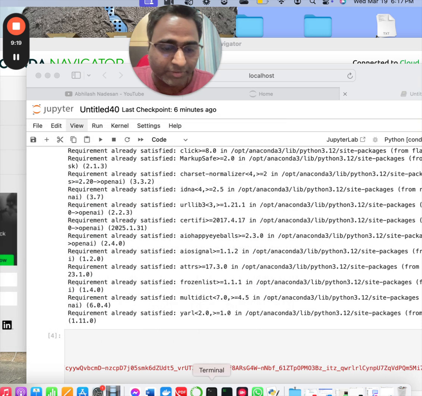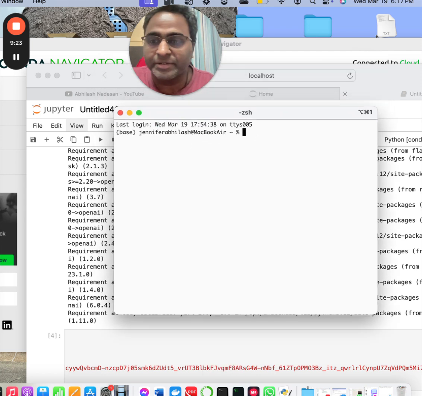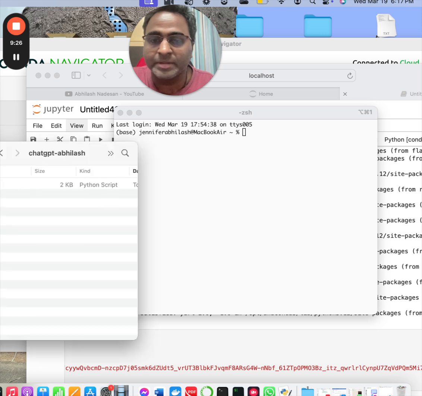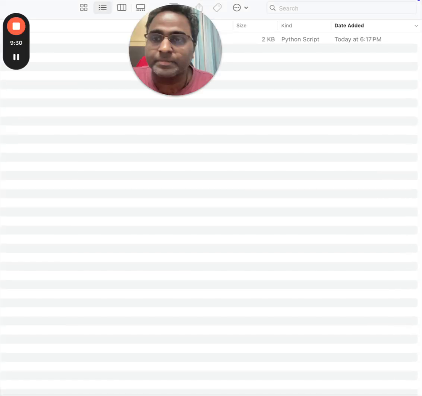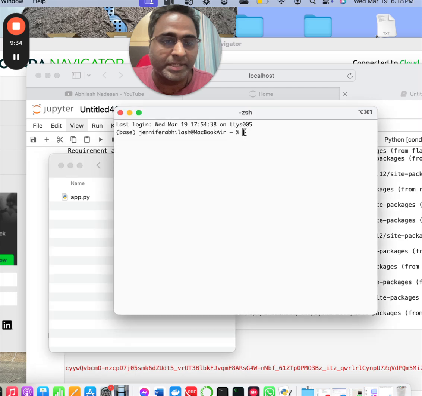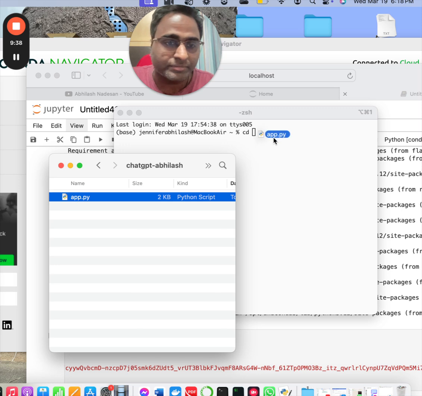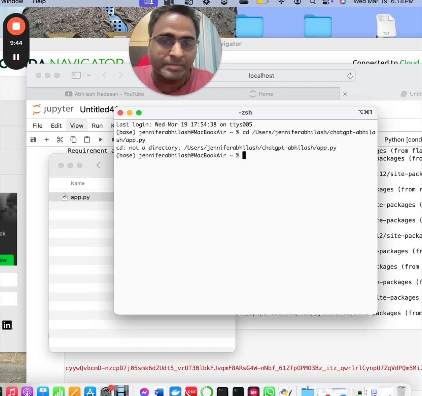Then you need to go to terminal. I'm using iTerm on the Mac. You have to use the iTerm. Then go for the path. Just change the directory, then you're gonna see it.